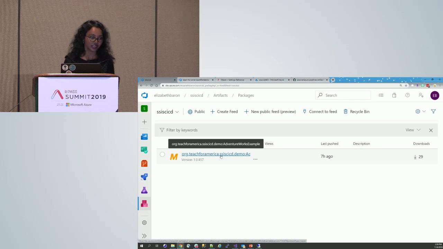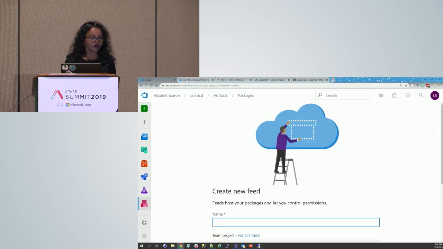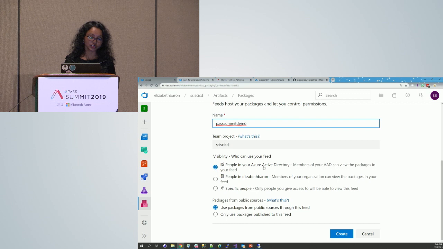So I'm here, and this is what we currently have for the pipeline which is running. And let's create a new feed, which will be a new place for storing the artifacts for the demo I'm going to show. I'll call this Pass Summit Demo. And it's going to be within the same project. People in the Azure Active Directory will have access. That's the default, not changing that. And use packages from public sources. Depending on your requirements, you can change these config. And we really love the help text and the links Microsoft provides here.